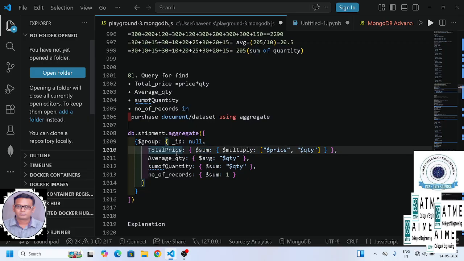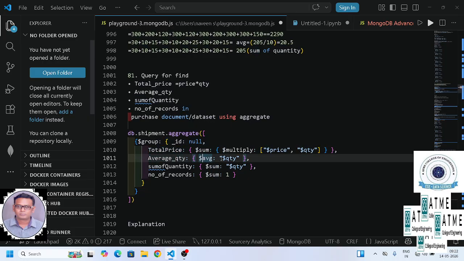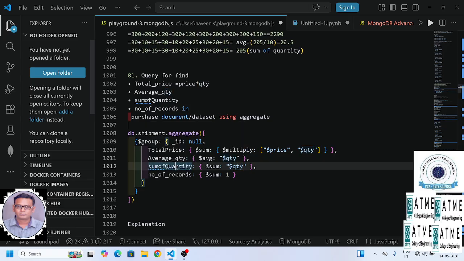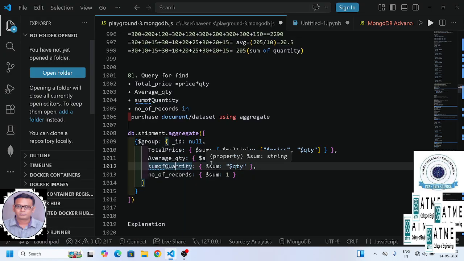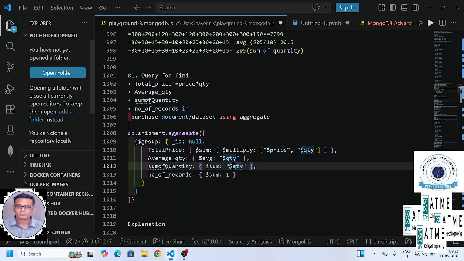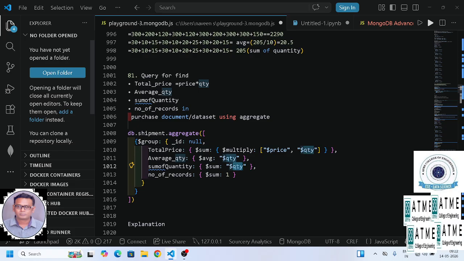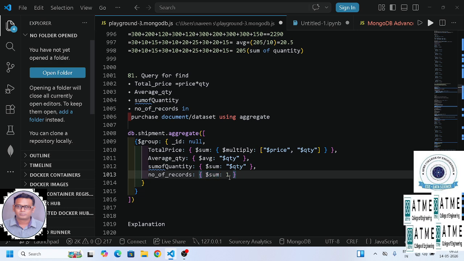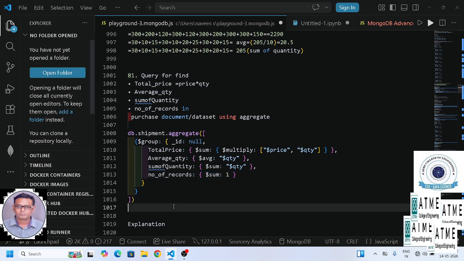Average quantity is very simple. You have to calculate the average of quantity, and specify the field here. For sum of quantity, you specify $sum followed by the field name. It calculates the sum of the quantity. Next, you have to count the number of records. For that, you use $sum: 1. It will return the number of records.